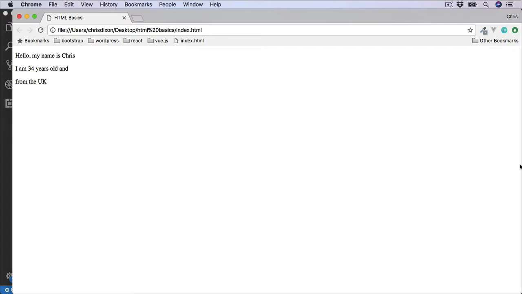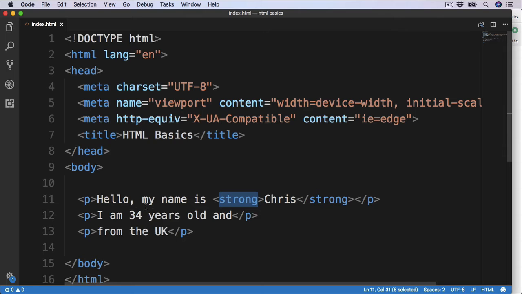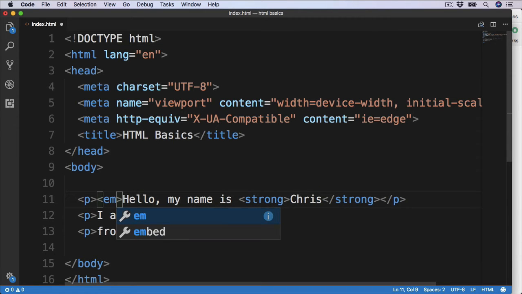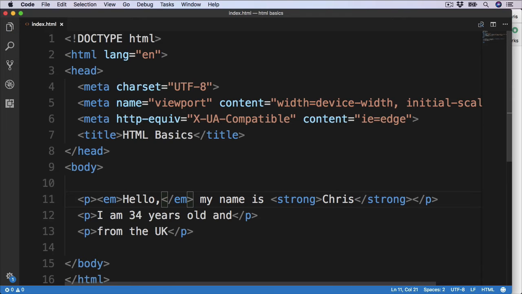So save that and let's see how that looks in the browser. And now we have this darker colour to make the word Chris stand out. We can also use the em element to add extra emphasis on a certain word or section. So if we go back over and let's say we use the word hello this time. So the opening em tags, and then just after hello, let's add the closing em tags.